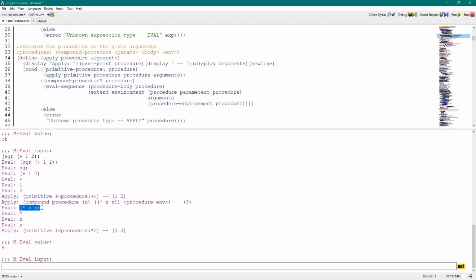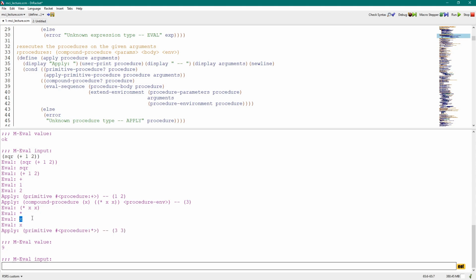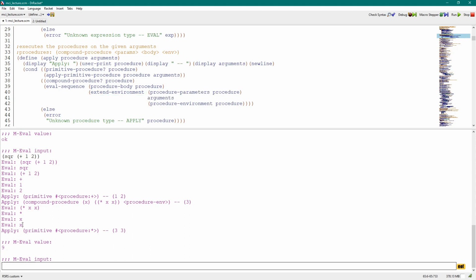Okay, so it says evaluate times x x, so evaluate times, we figure out that's the procedure for multiplication. We evaluate x, we find that's a variable that happens to be bound to 3 because we just made that extension into our environment. And again, we evaluate x a second time and get 3 there as well. Now, since this is still a combination, we have the procedure for multiplication and the argument list 3 and 3. We apply that procedure to that argument list in order to do the actual arithmetic step. It comes back to apply a second time as a primitive procedure and does that multiplication.